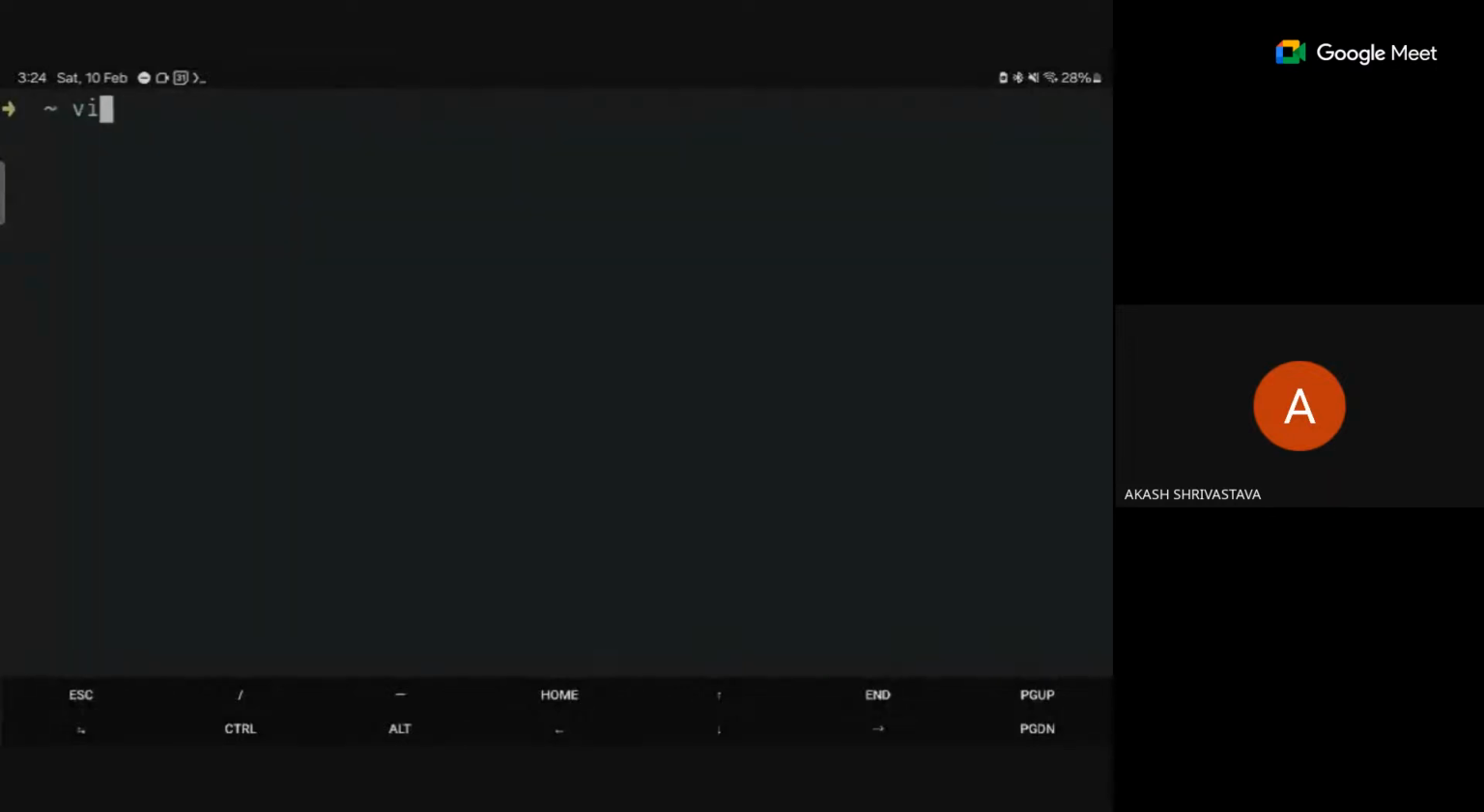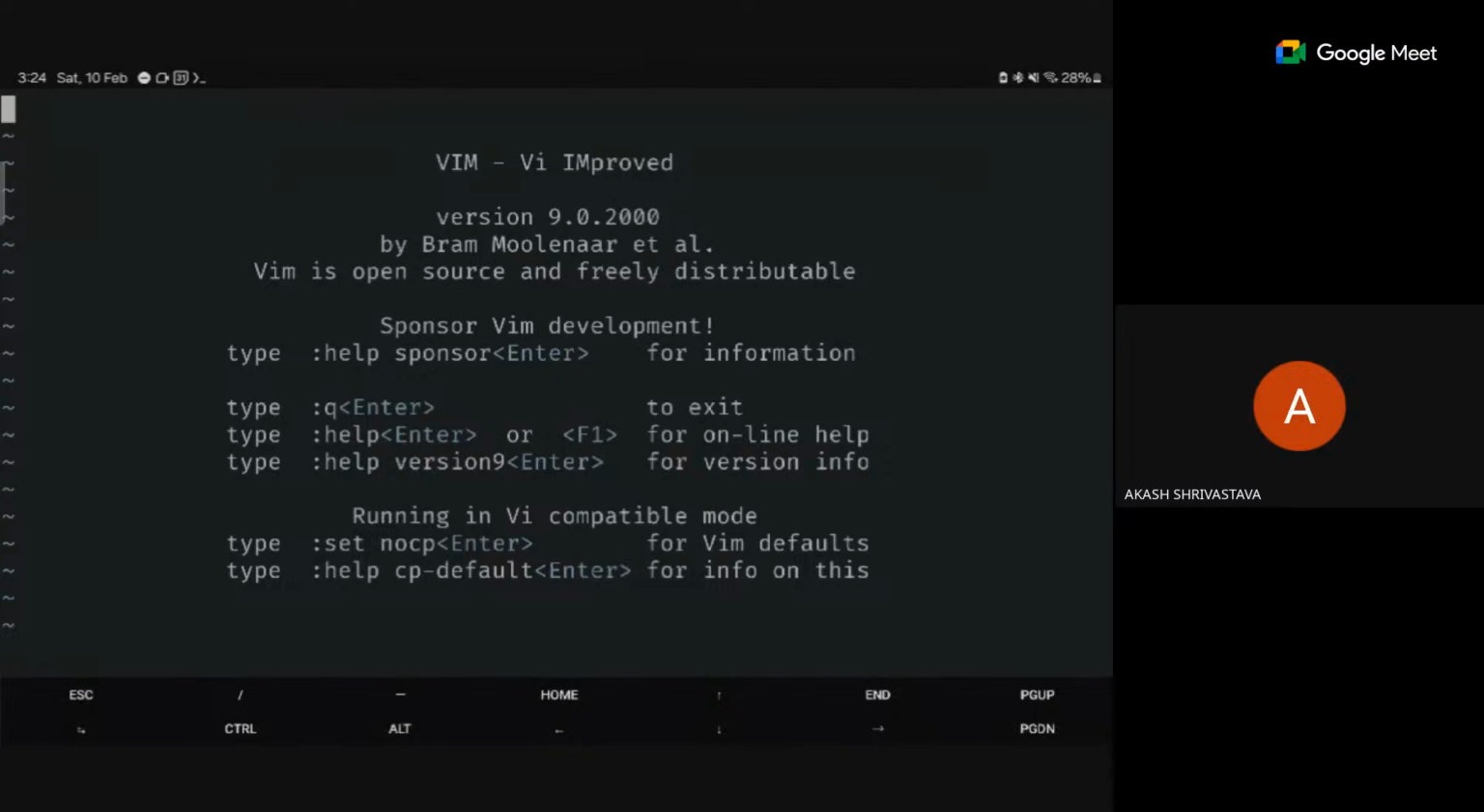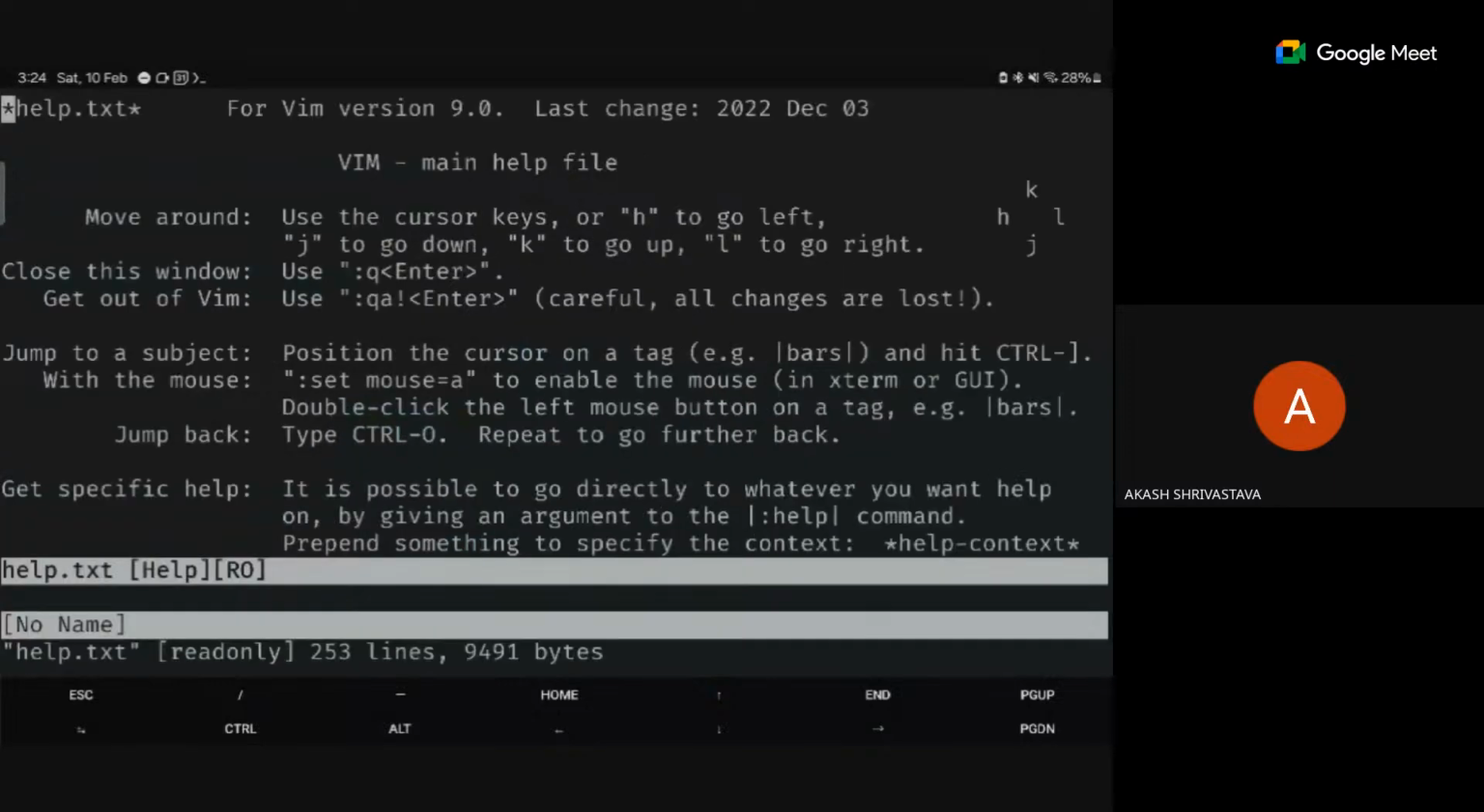Either you can use VI, or if you want to use Vim, better go with Vim. I would suggest going with Vim. I'm opening a plain window. :h, without an argument, opens the help text, which shows how to use Vim. You can get the cheat sheet immediately from here. You can see on the right side, H, J, K, L shows the directions. Even if you forget, you can use that.